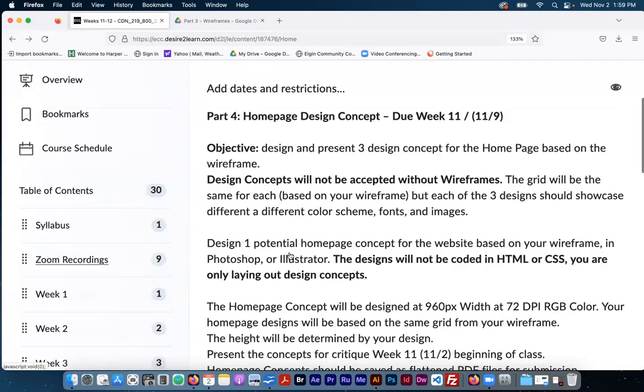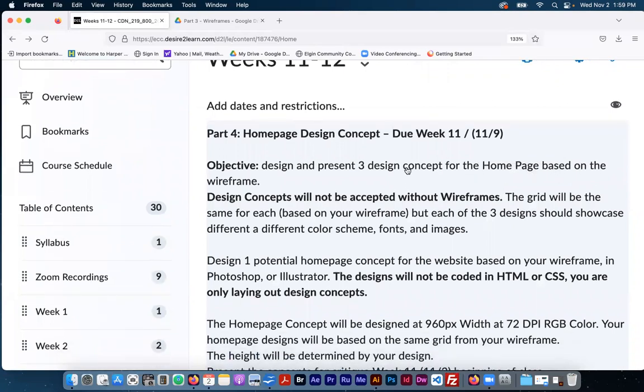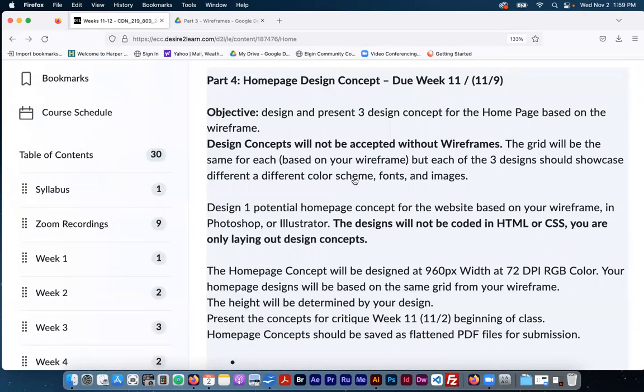Okay. So there's a repeat of that information here. And as I'm saying here, those are due next week on the 9th. This is essentially just a repeat of what I said there, so you don't have to go back to the spec sheet. Again, you're designing and presenting 3 design concepts for the homepage based on the wireframe. All of you who are here today, or at least all of you who I went through the wireframes, you are good to go and you can move forward with your design concepts. If you have not submitted wireframes to me, you need to make sure that you do that before you work on the design concepts.